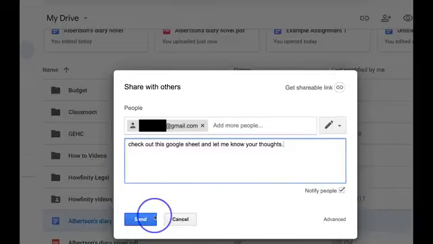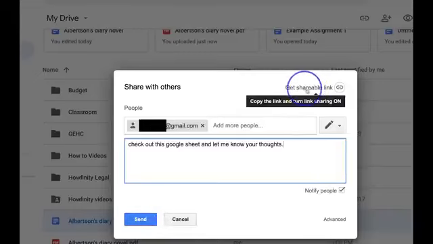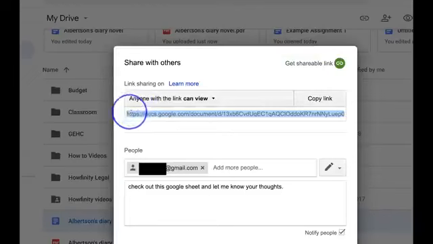Another way to do this that might be useful is there's a shareable link icon too. Let me click that just to show you what happens. When you press that, it creates this link that you could go ahead and copy, and you could even message someone that link, for example. So if they're working on a mobile device, maybe that's a way you want to go about it.